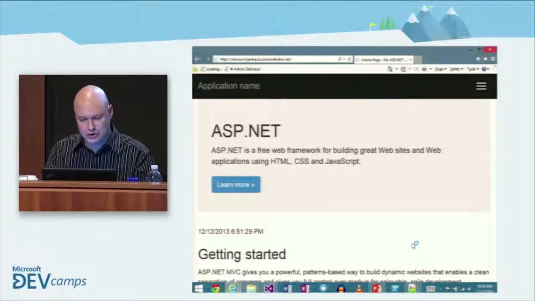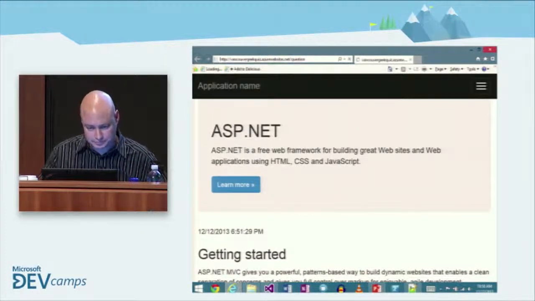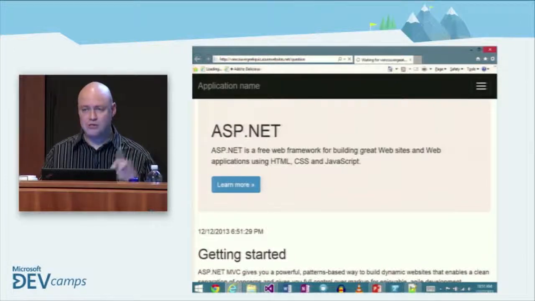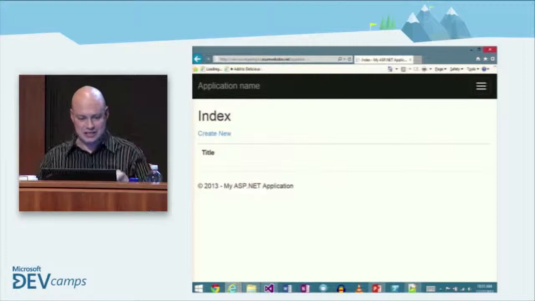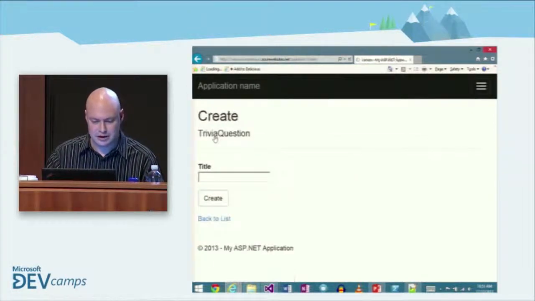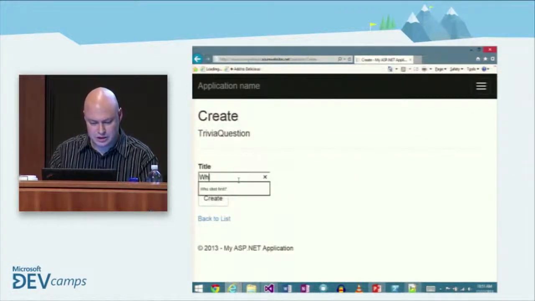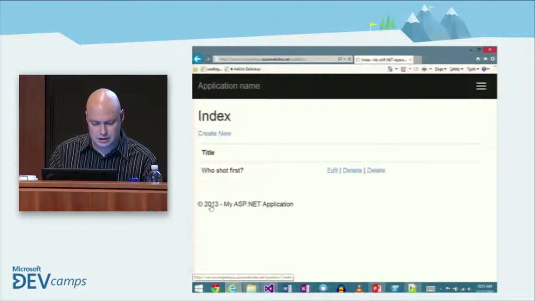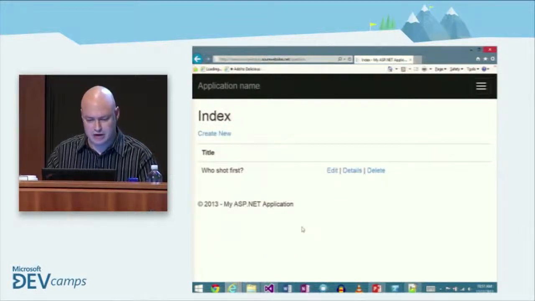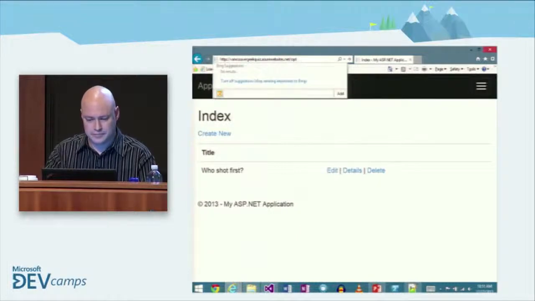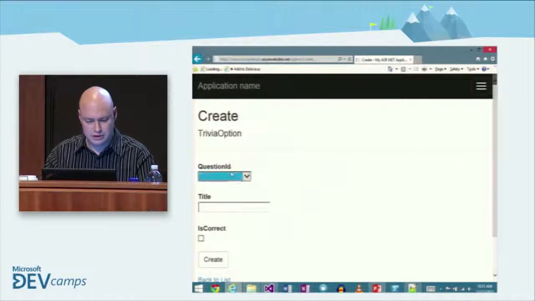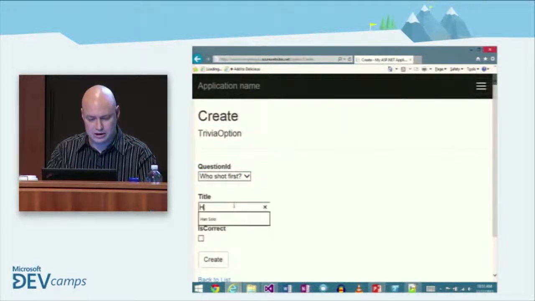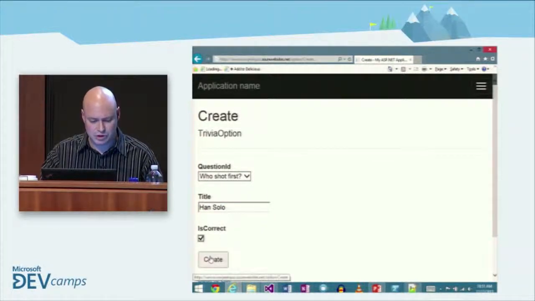So now if I go to question, it's pausing for a second, hopefully because it's actually connecting to the database. Now I can again ask my question, who shot first. And now I can go into option, create a new option, and associate it. So it's exactly the same thing that we had locally, but this is deployed.